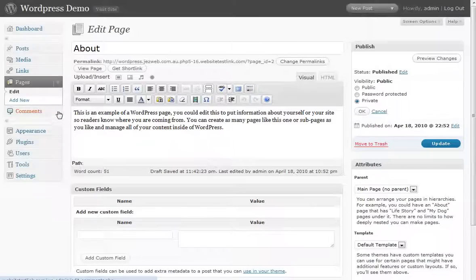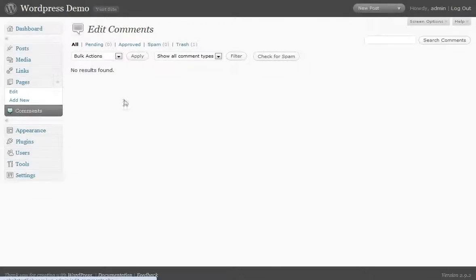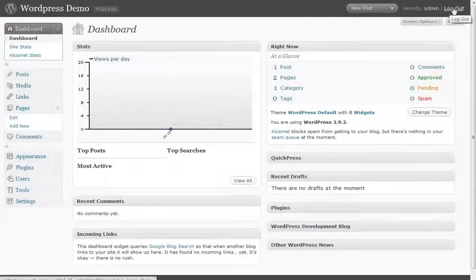All the other sections like media and links, appearance, plugins, most of that stuff is one-off settings, or they're things that we will use to maintain the site. Comments possibly is the other one. If you've got comments enabled on your site, then you might want to come in here so you can reply to them or delete them, and they'll also show up on the dashboard. And when you're finished, just click log out.